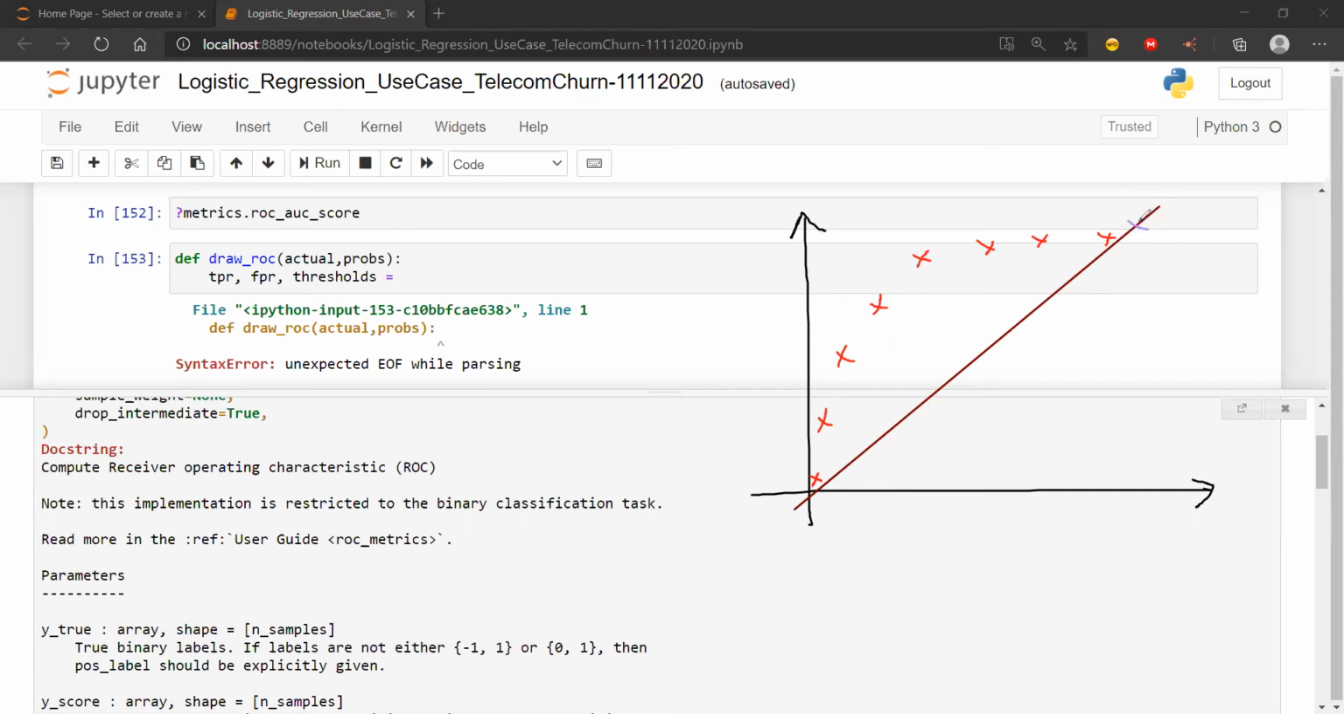The closer the line is to this origin line, the worse it is, because if I take all the points and join them, my objective is to increase this area under the curve. So obviously, if I have a line like this, then its area under the curve, or AUC, is greater than this smaller line's area under the curve. So basically, I'm using roc_auc_score to calculate the AUC, or the area under the curve.